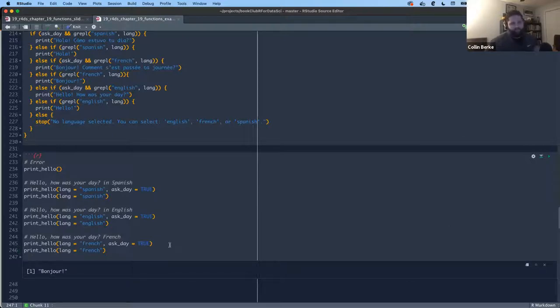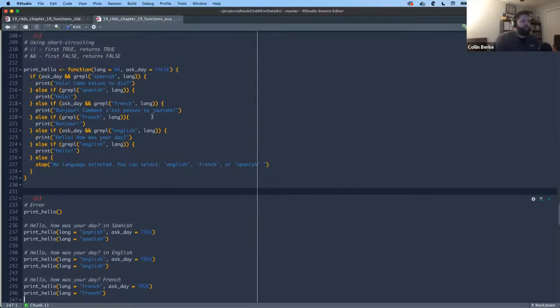So now my function, because I've added in these multiple conditions, I've made my function more flexible by being able to say hello, just hello, or hello, how was your day? And the way that I see that we can achieve that is through using multiple conditionals. There might be another way to do it. So if somebody's watching this video and knows a better, simpler way to do this, please let me know.